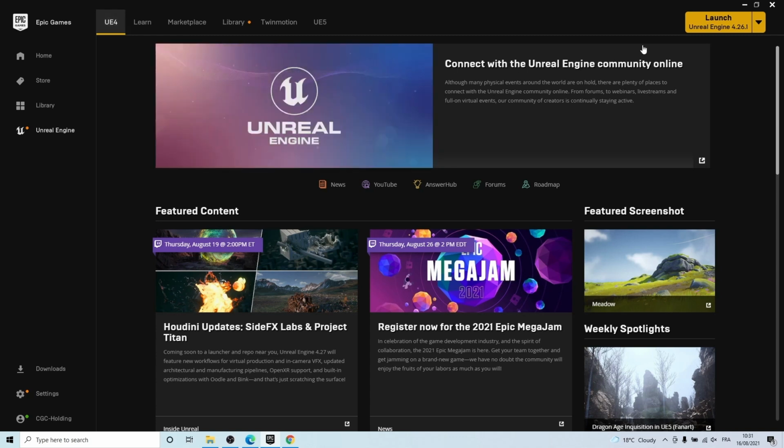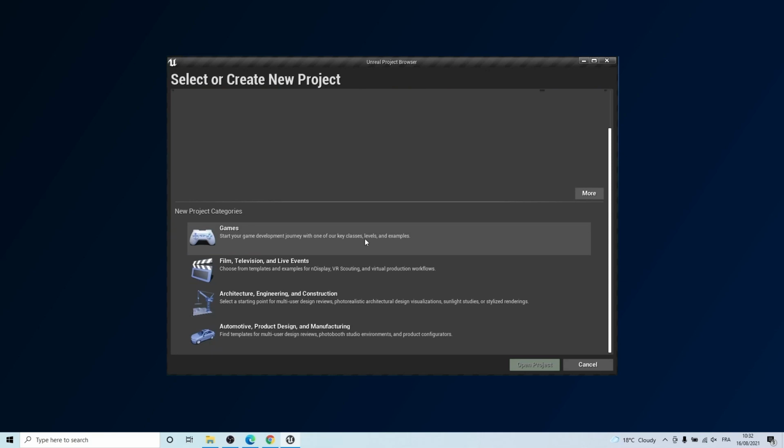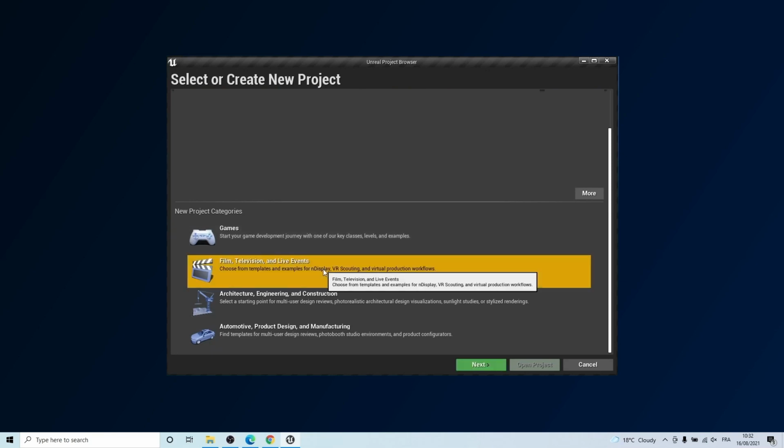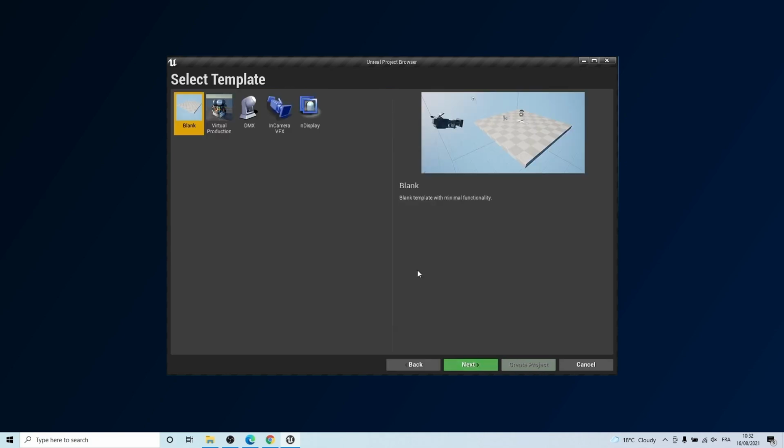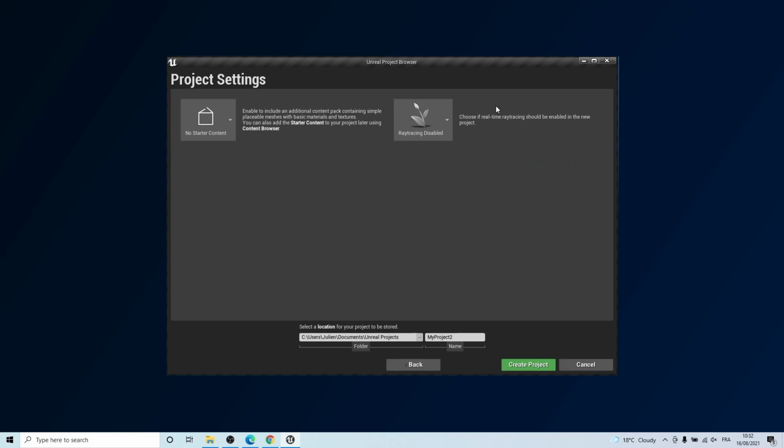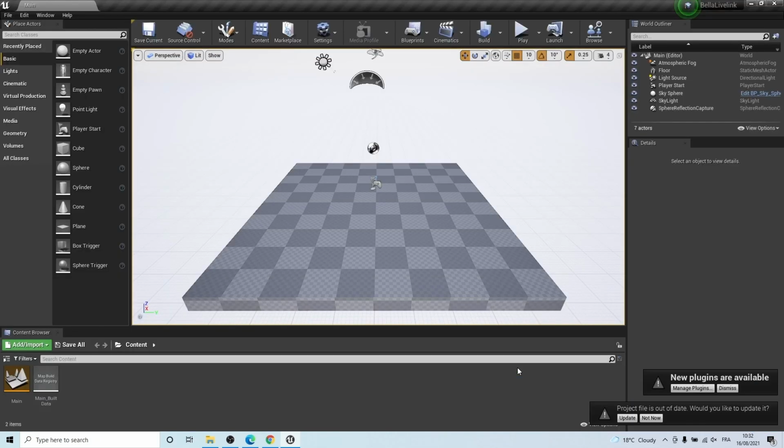First things first, we're going to download our Unreal Engine version. For this one, we're going to be using 4.26.1, although you can use any version which supports the LiveLink plugin. When you're creating a new project, we're going to choose film, television and live events and click next. Just make sure it's a blank template, keep it simple for now. Make sure there's no starter content and that ray tracing is disabled just to make it a bit easier on yourself and your PC. And then you can call the file whatever you want, and put it wherever you want. For this one we're going to call it Bella LiveLink, and then just create your project.